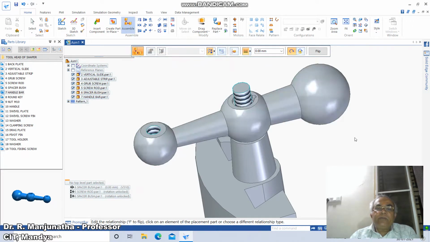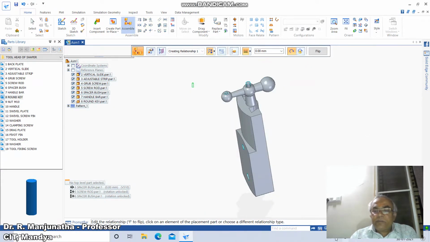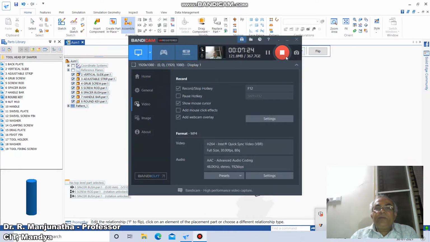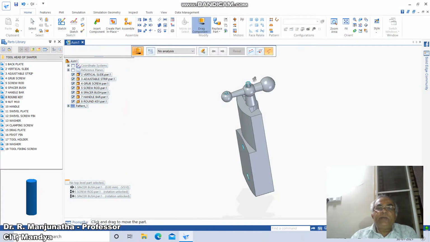So you'll have this part. To this we are going to have the round key. You just double click on this round key. Now we need to insert that. So to do that, just drag the component and bring it nearer to this.